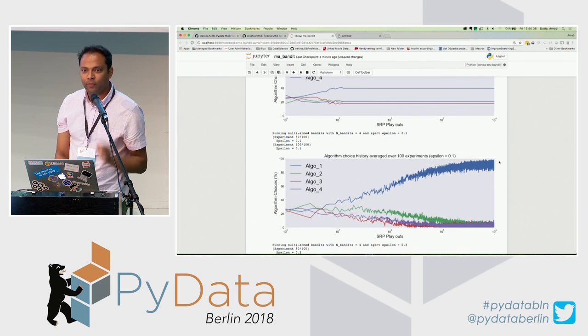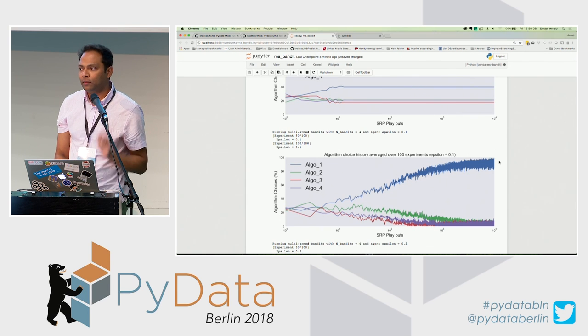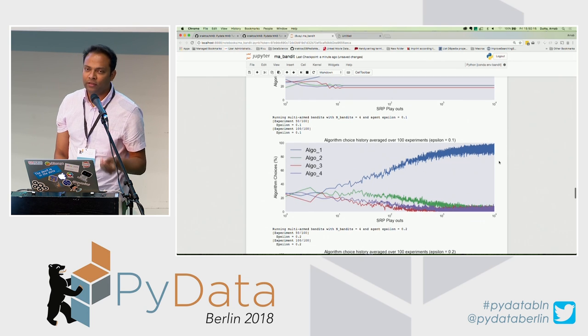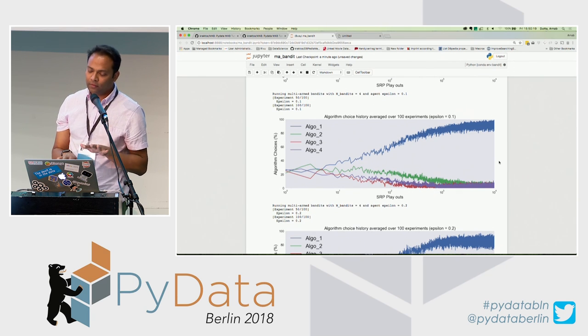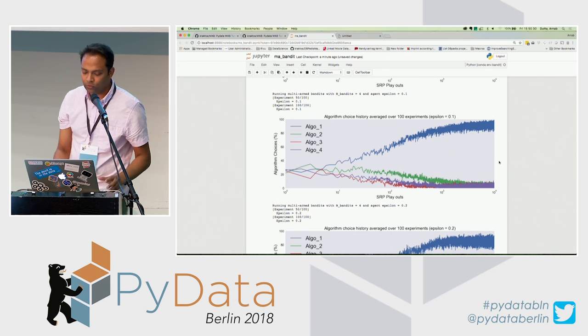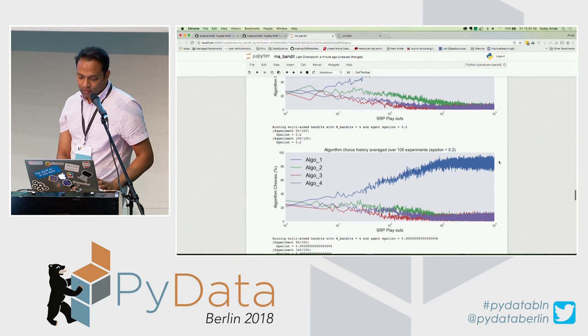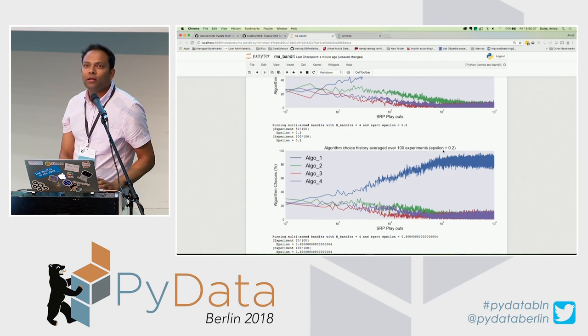Now comes a 0.1 exploration, which means 10%. So I'm sticking with the good, but the agent is also giving itself a chance to explore other opportunities. Now you see some nice things happening. The good ones emerge, and the inferior ones kind of filter out. That's exactly what I meant by worse versus the good ones. I go on increasing the epsilon. You can see it in the title of the image.